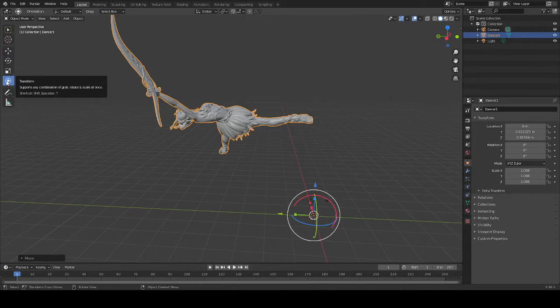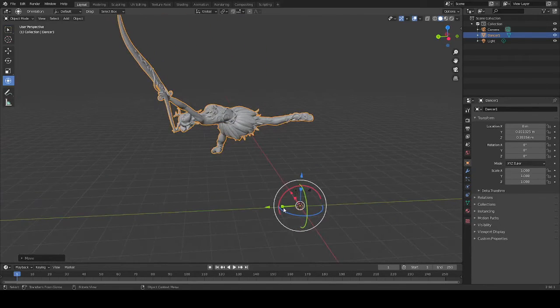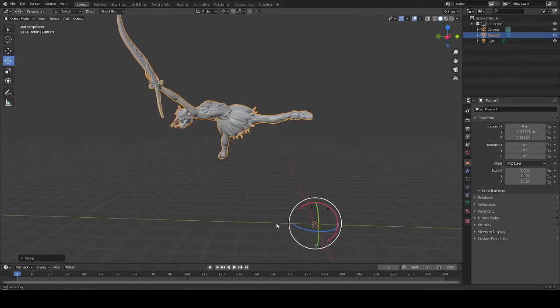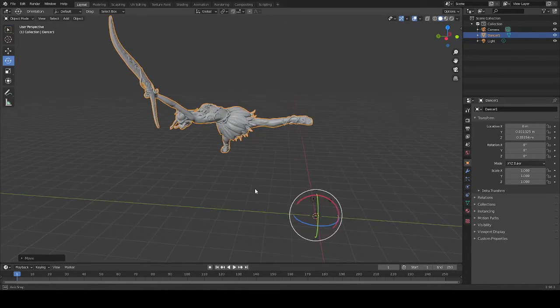Yes, transform right here allows you to do everything at once, which is fantastic if you really know what you're doing, but it can be difficult if you are not entirely keen on Blender. So what I tend to do is stick with the individual commands because I don't want to accidentally scale my model when I want to move it, because that can be a real pain in the butt to get it back to the scale that you originally started with.